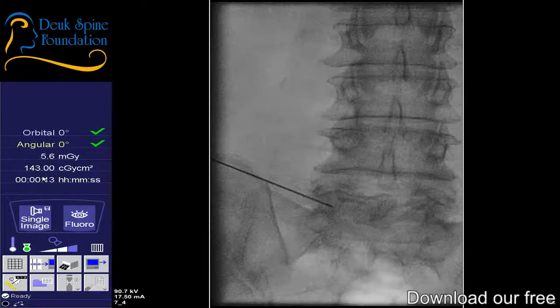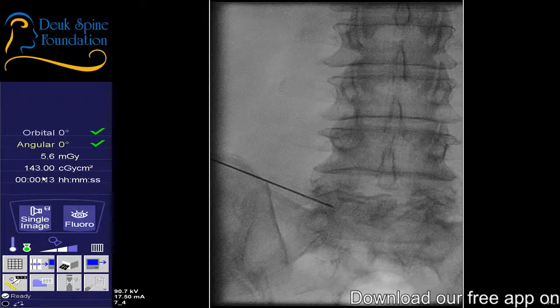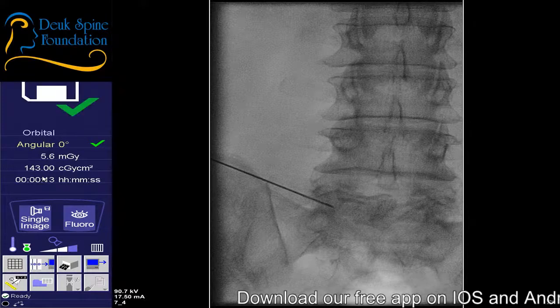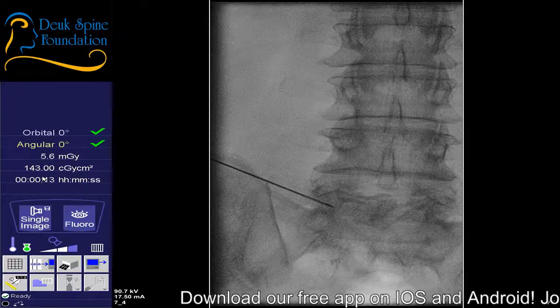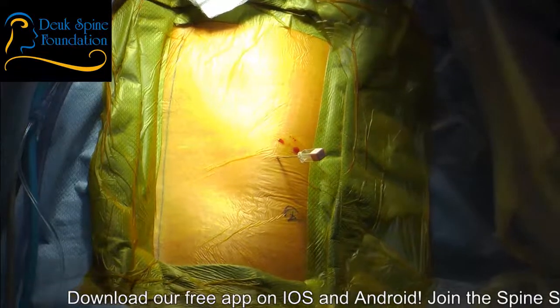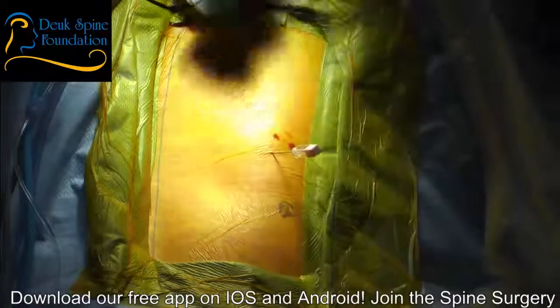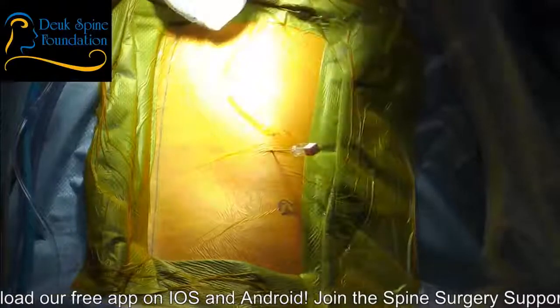Of course, it's going to be difficult seeing where we are based on the anatomy. Go ahead and go back to a lateral. Everything looks lined up nicely. The needle's where it's supposed to be. It could be a little bit lower than where we are, but let's see what we can do. If I have to reposition, I will.